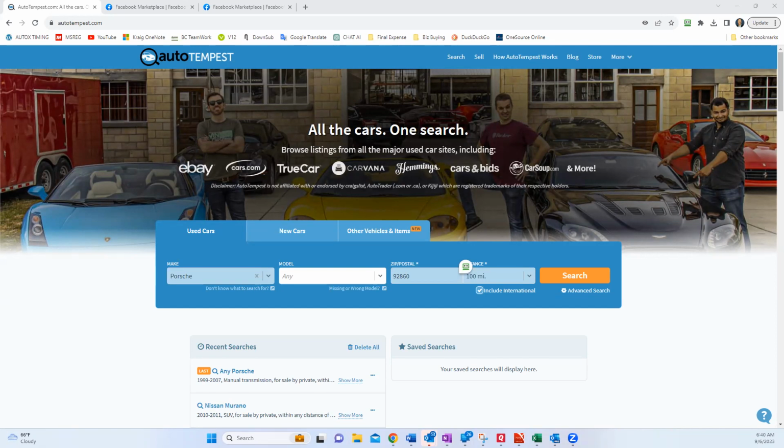All right, welcome to my tutorial on how I use AutoTempest to search for cars. In this example, I'm going to be searching for a specific group of Porsches, specific years, specific types, and I'm going to start here on autotempest.com.